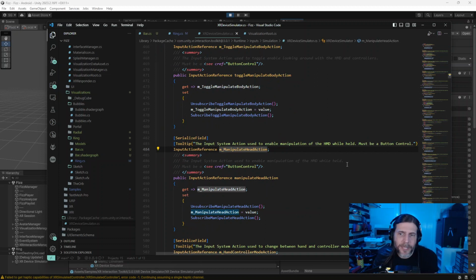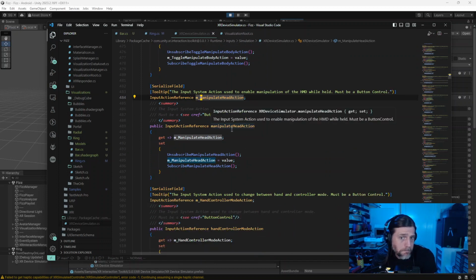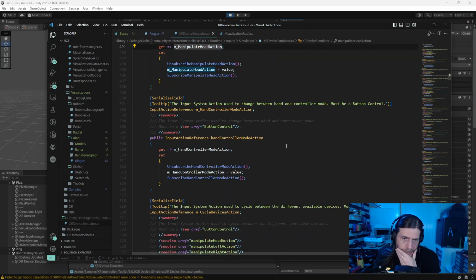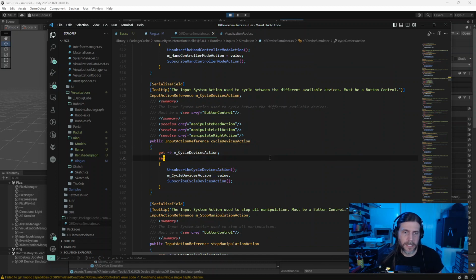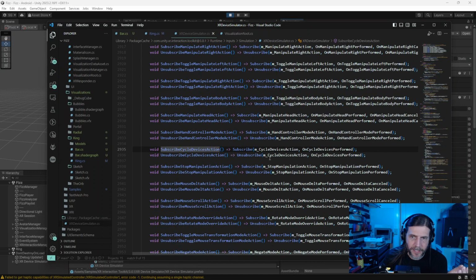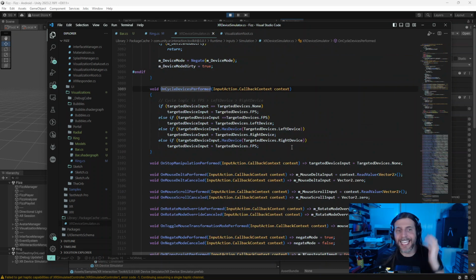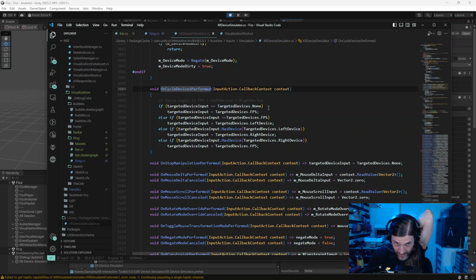Input system action used to enable manipulation must be a button control. That seems like the thing. Doesn't that seem like a thing I would want? Hand to controller. Cycle devices. There's probably a perform in here or something. On cycle devices perform. The thing is, cycle logic is first person, left device, right device. Targeted device none. That's what I want. I want the default to be targeted device none. Targeted device input.